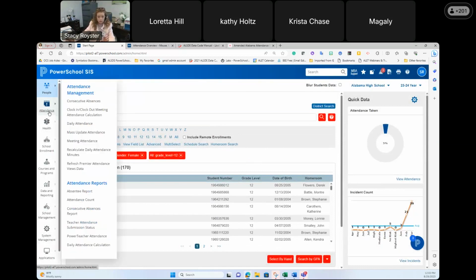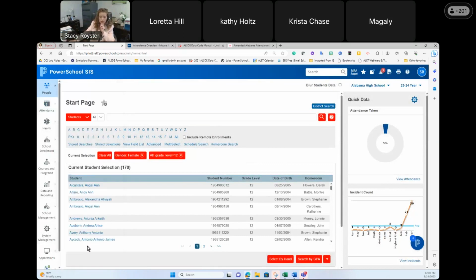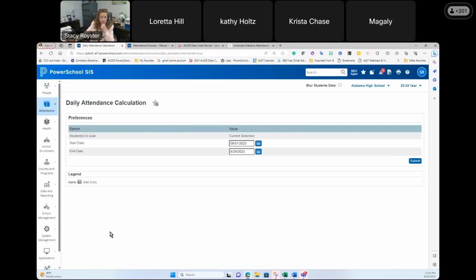In your attendance, if you're in the new UI, you've got a link down here called Daily Attendance Calculation. If you're in the old UI, when you go to your attendance and you have the tabs, there's one that says Functions. Click on the Functions one. It's going to be the very bottom one in that list. This allows you to go back and reconcile.